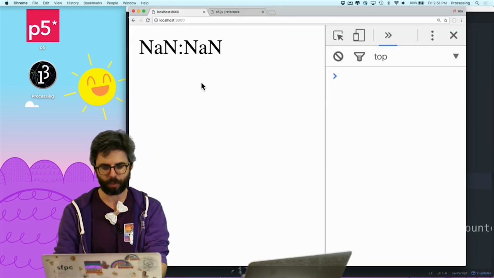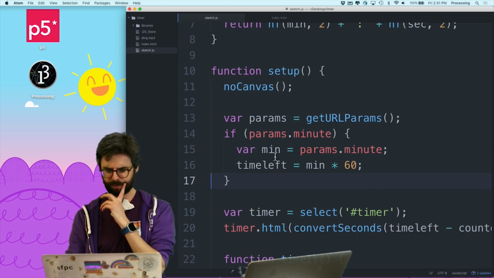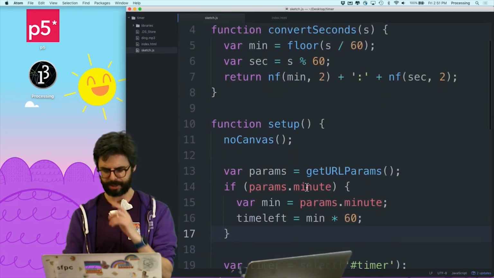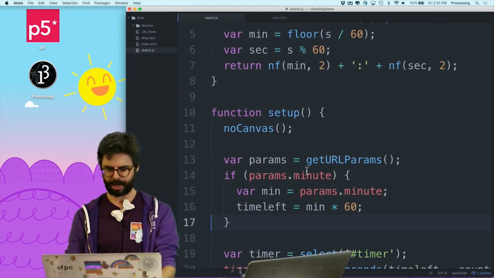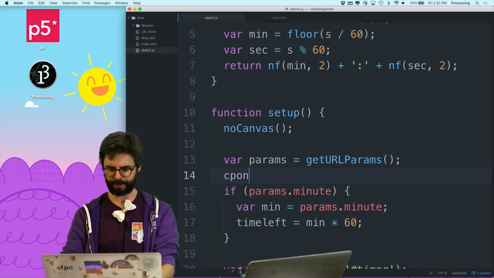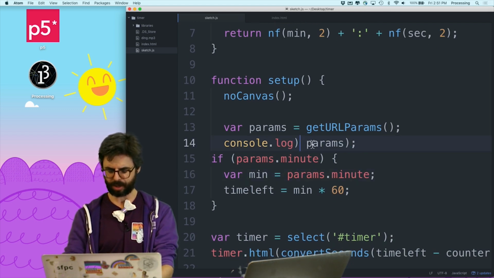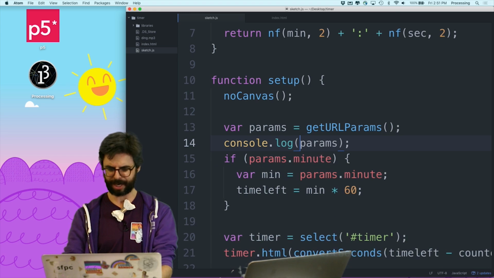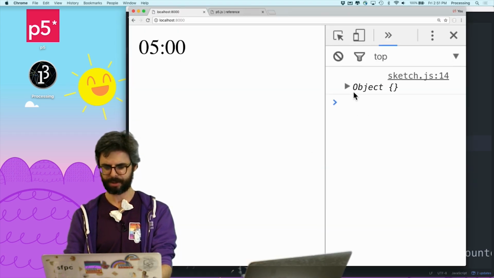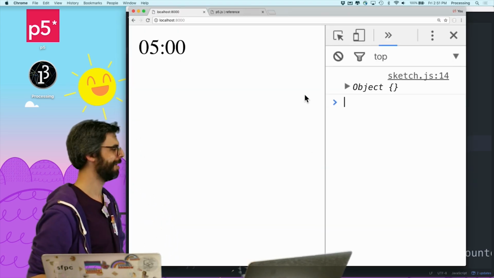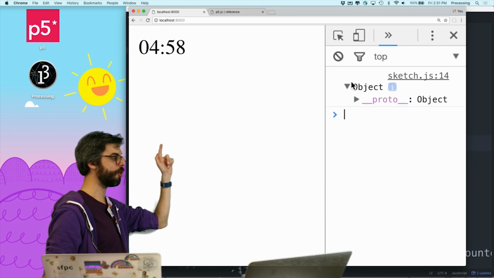So we can see now, let's see what's going on here. Let's look at those parameters. Did I mess something up? Do I have an error somewhere? Oh, whoops, console log. What's going on? I've got a little debugging problem here. Oh, it worked. I don't know, it works. So it's 5 minutes if there are no parameters.